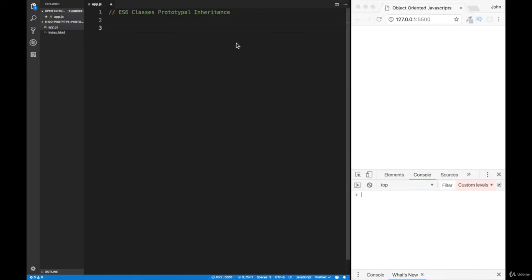ES6 brought us a cleaner way of creating objects and setting up inheritance in JavaScript. Now, behind the scenes, under the hood, JavaScript is still using prototypal inheritance. However, ES6 classes allow us to write cleaner and more predictable code.